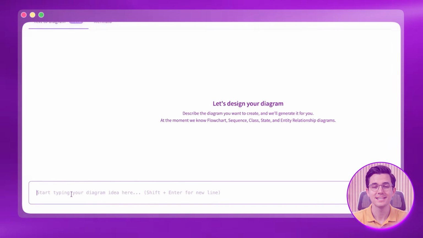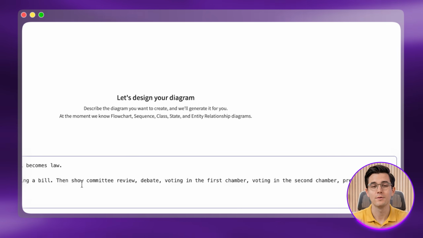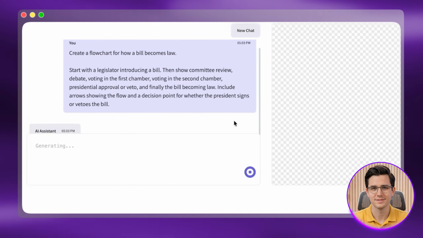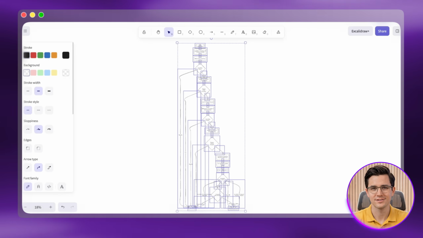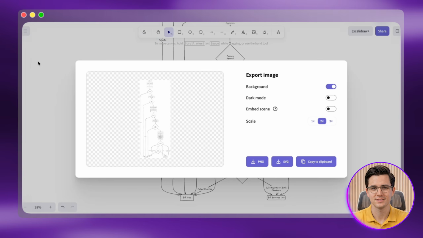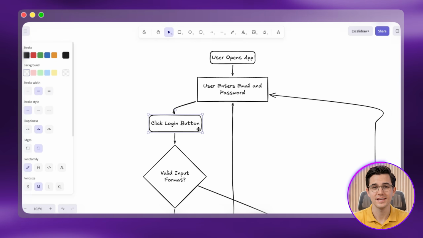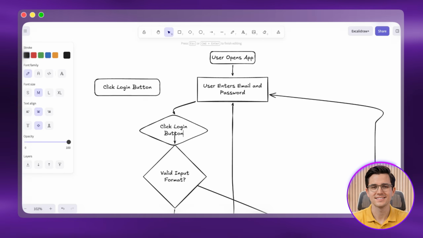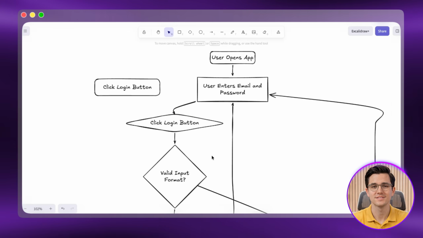So I take a messy process from a lecture, like how a bill becomes law, and just type out what happens. A second later, it's a clean diagram I can drag around and tidy up, then export straight into my notes or a slide, and it looks like I spent an hour on it when it took 30 seconds. The diagram it gives you is fully editable, so you rename a box, add the step it missed, and now it's yours, not some stock template.